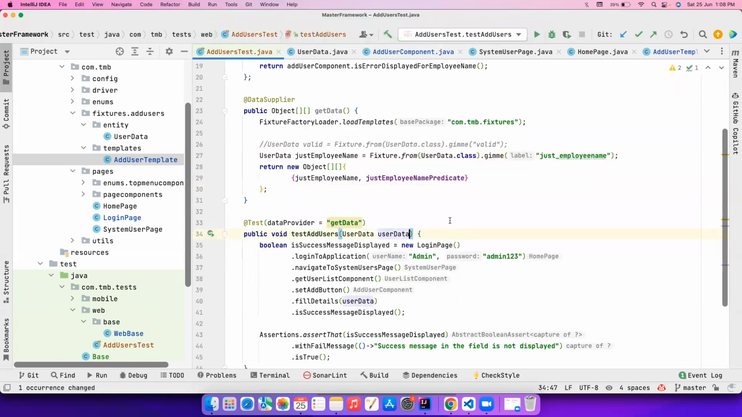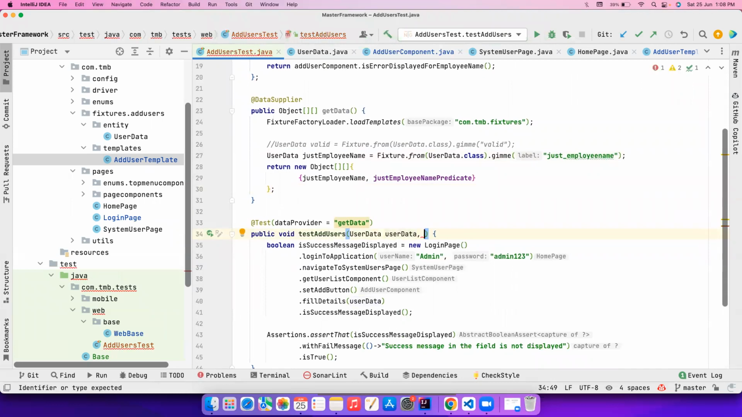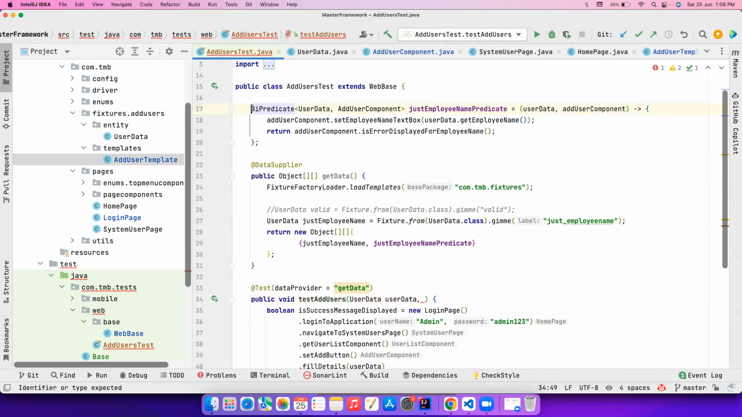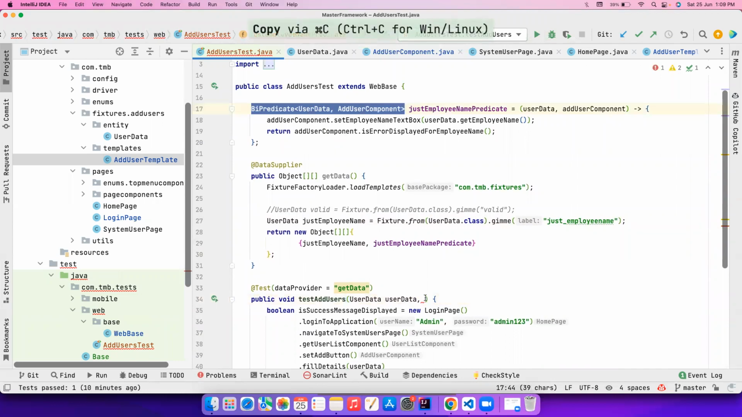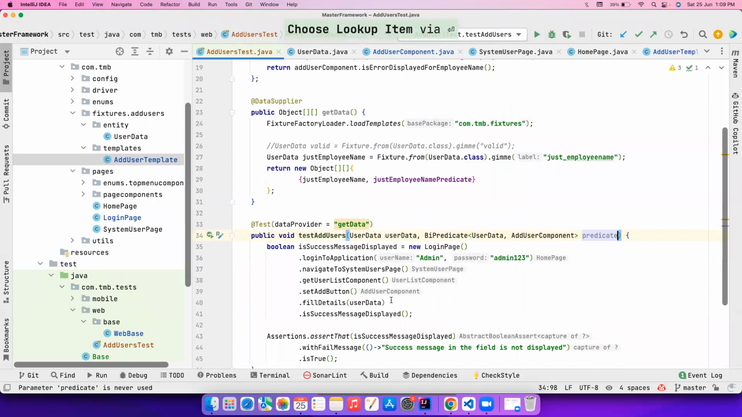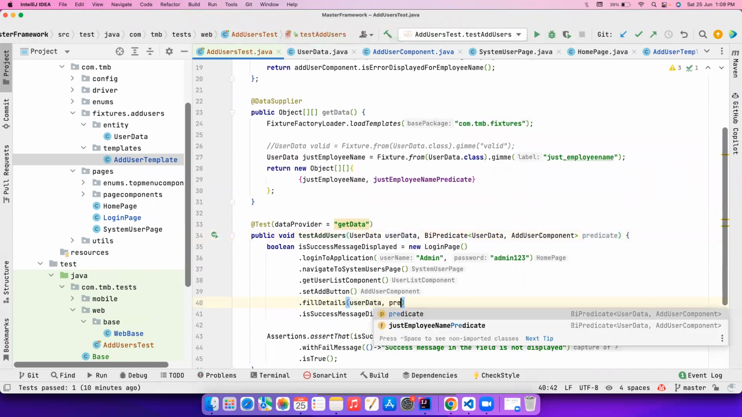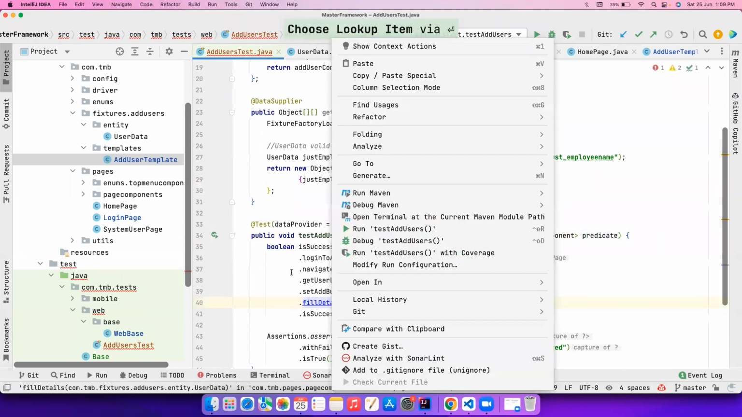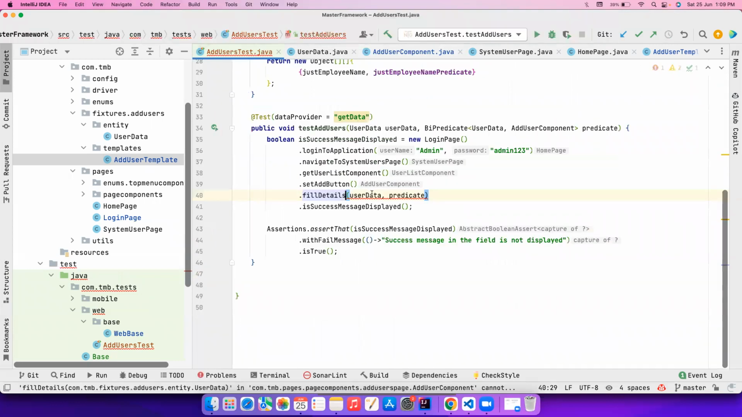It takes in two things. One is this and another one is the BiPredicate, and predicate. That's it, guys. Now we will pass these two values here, predicate. This field details will also accept it.